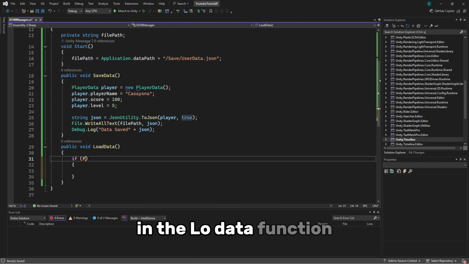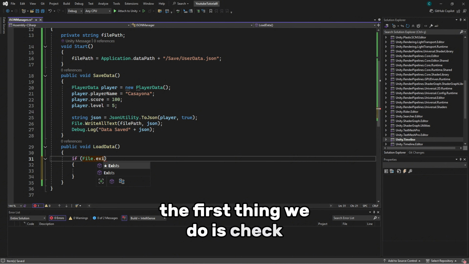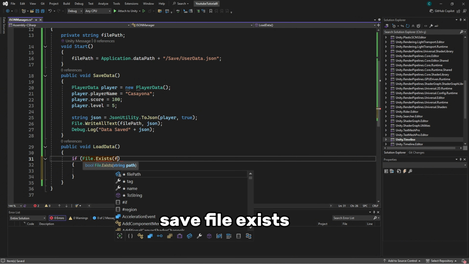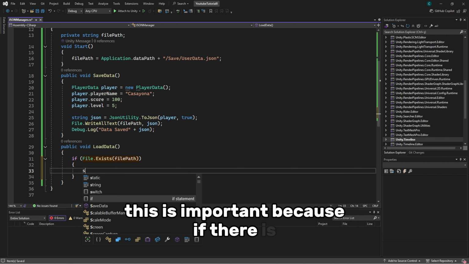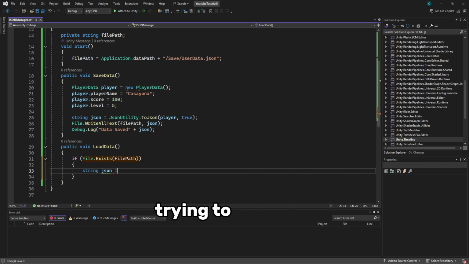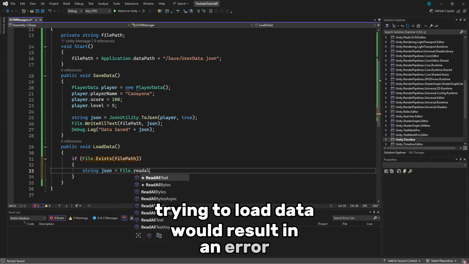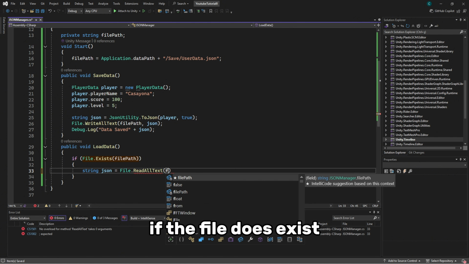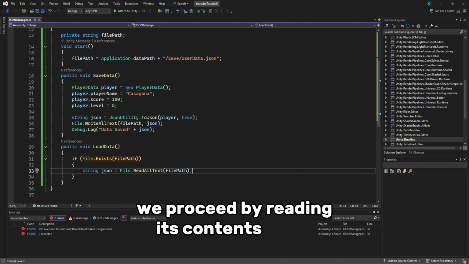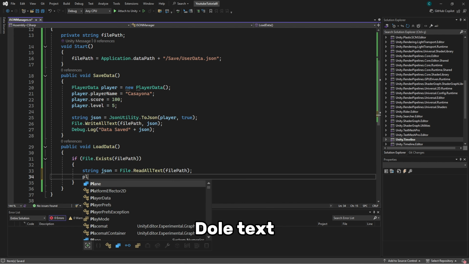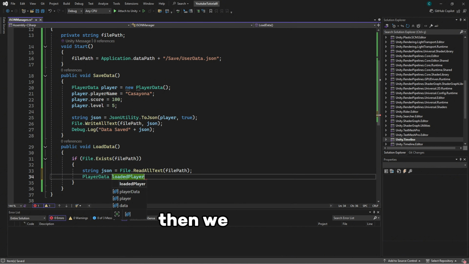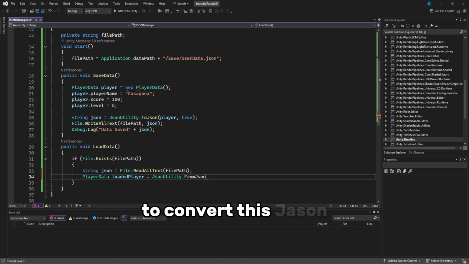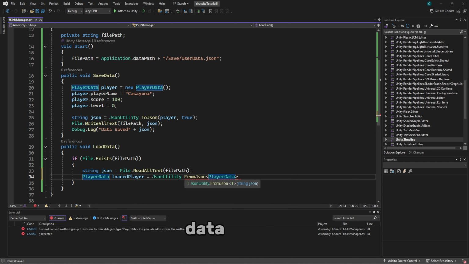In the LoadData function, the first thing we do is check whether the save file exists in the specified location. This is important because if there is no saved file, trying to load data would result in an error. If the file does exist, we proceed by reading its contents using File.ReadAllText, which retrieves the stored JSON data as a string. Then we use JsonUtility.FromJson<Player> to convert this JSON string back into a Player object.